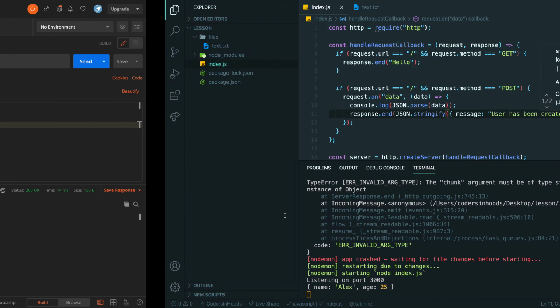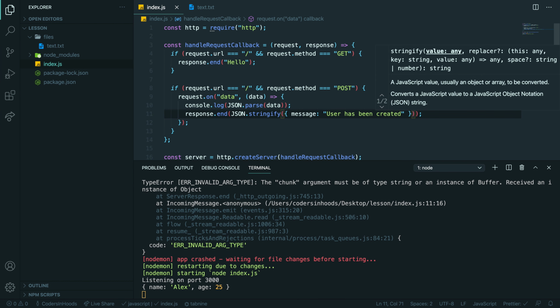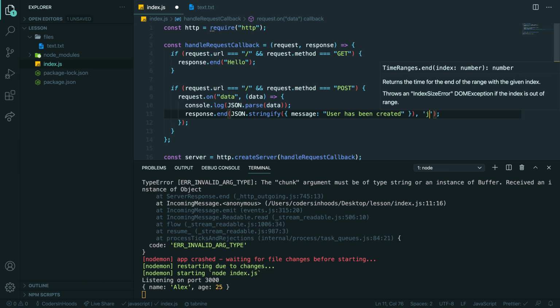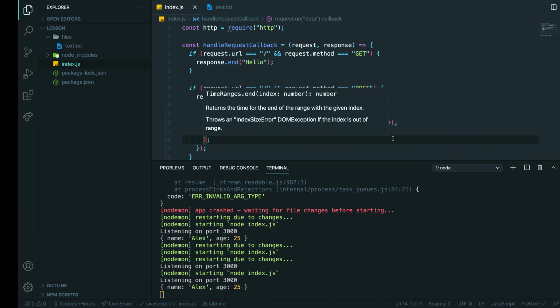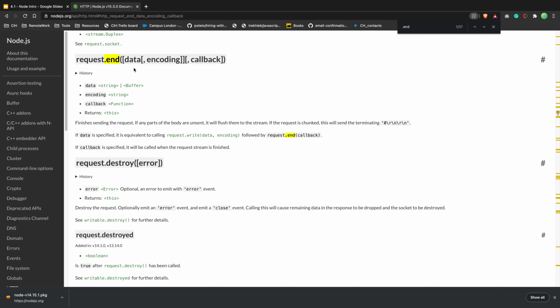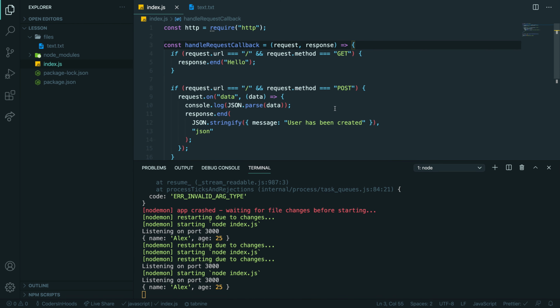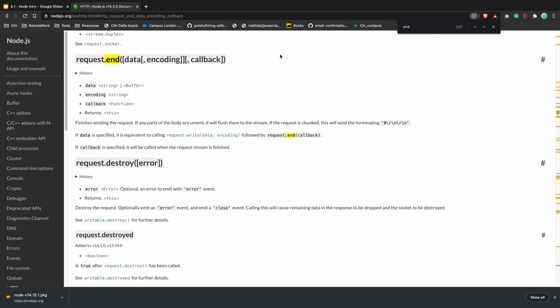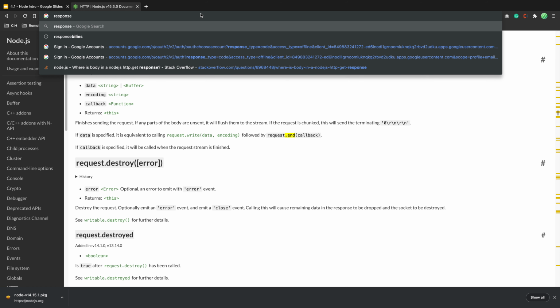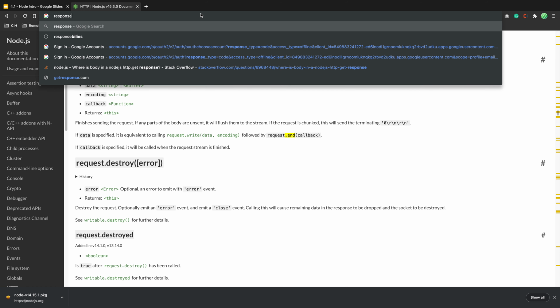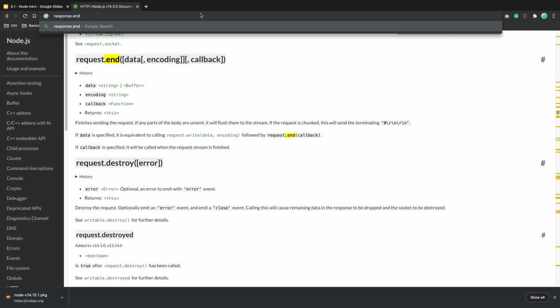You send in data and you can specify the type of that. I think it should be just JSON. Let's try. Yeah. Wait a sec. Request. Oh, this is response. So response, again, when you don't use it, dot end, JSON.